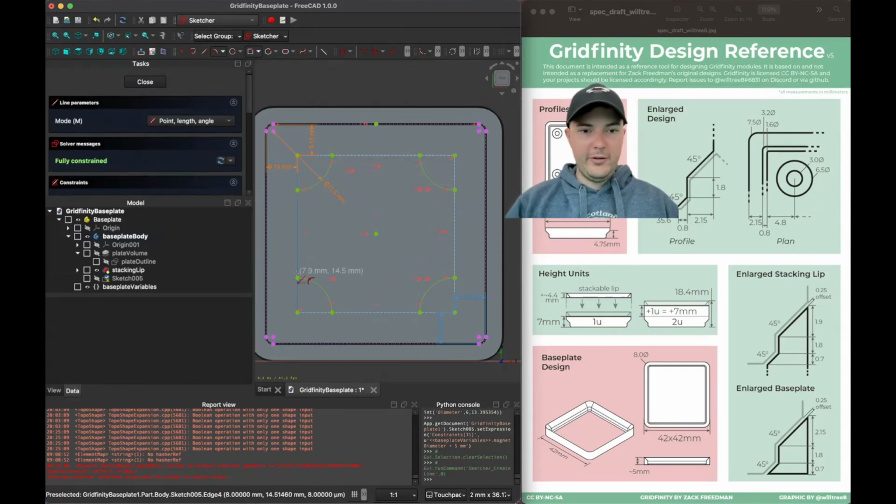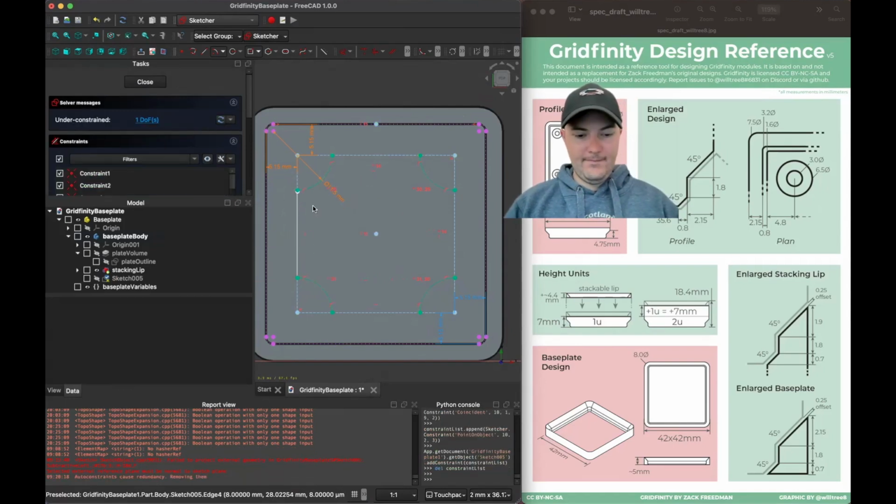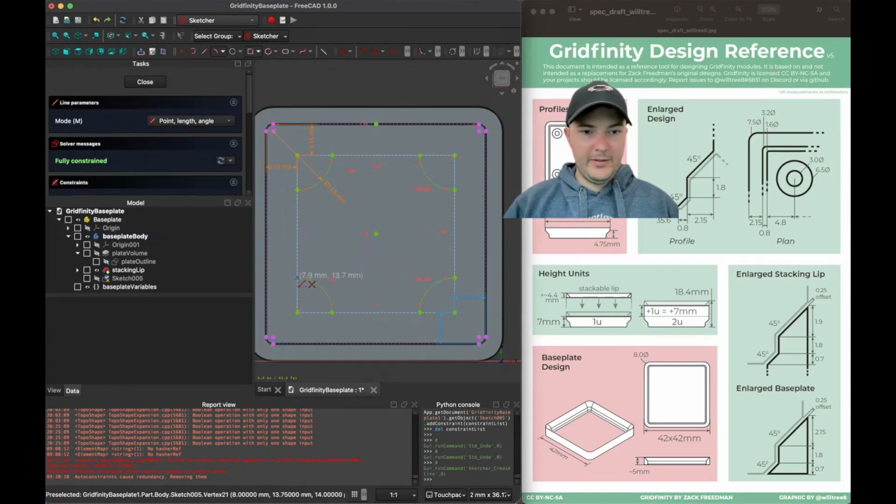So now I'm going to draw lines to connect. Draw lines to connect to my sketch.